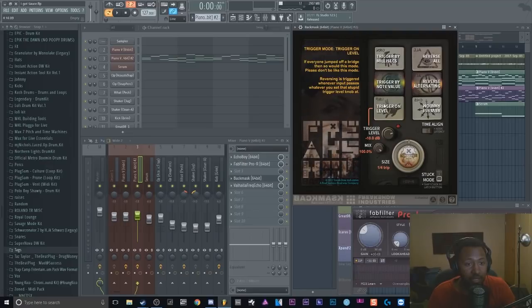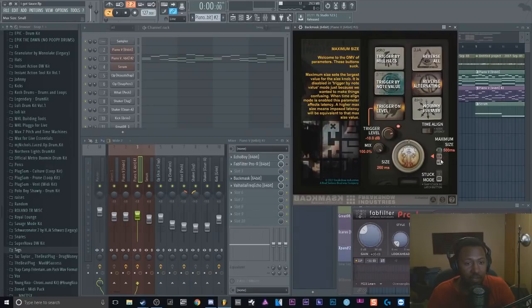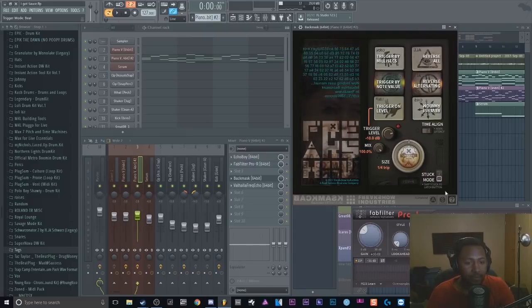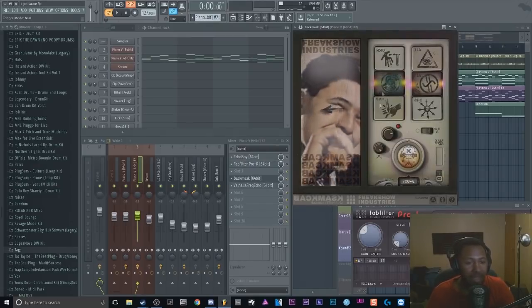And it does some really cool things. Also, with the trigger modes, you get these maximum sizes for how you want the trigger as well. For the speed, you can change the speed by the size. So that's pretty cool. Yeah, it's by Freakshow Industries. It's called Backmask, and it's free.